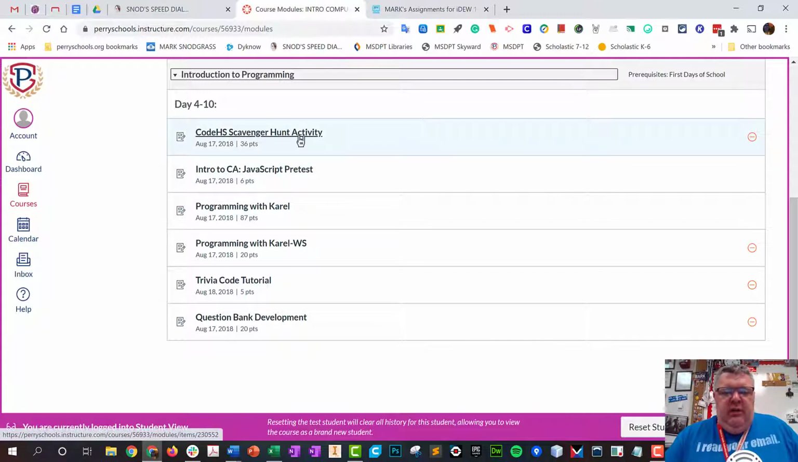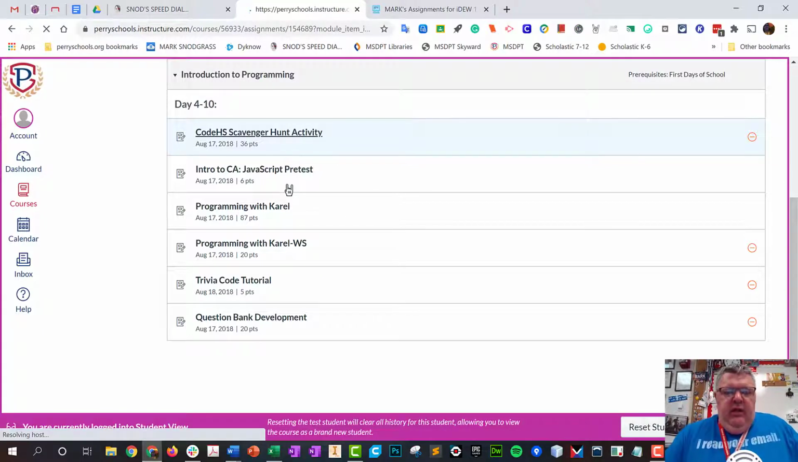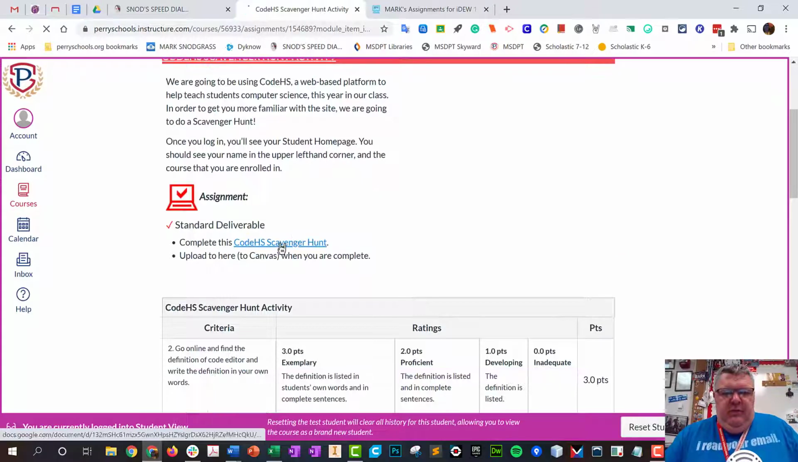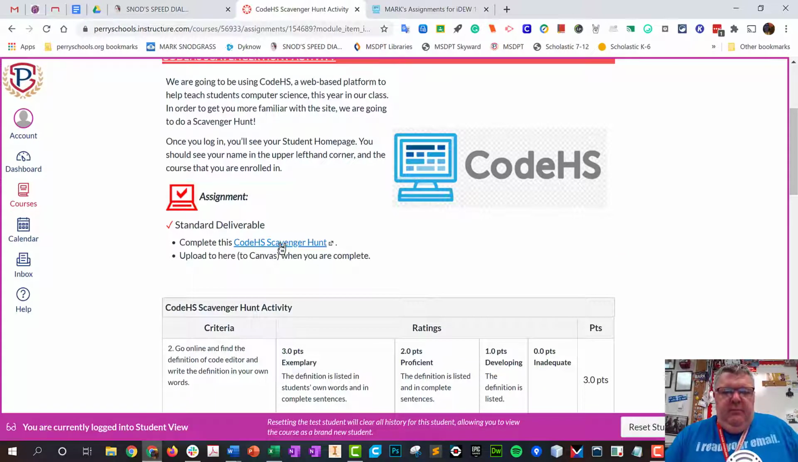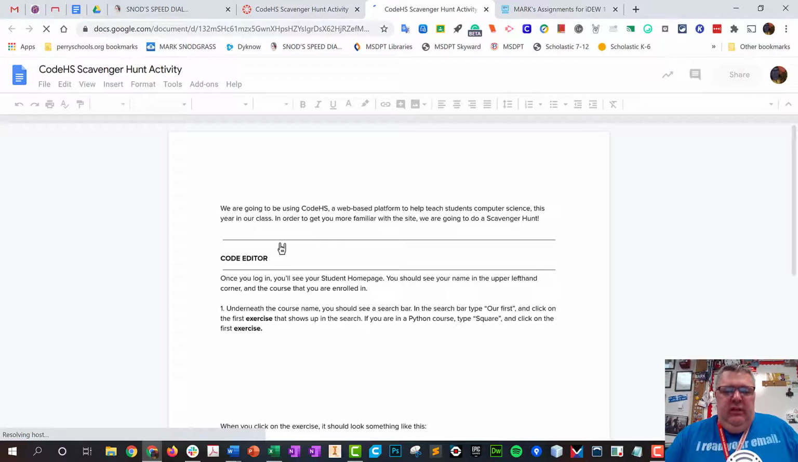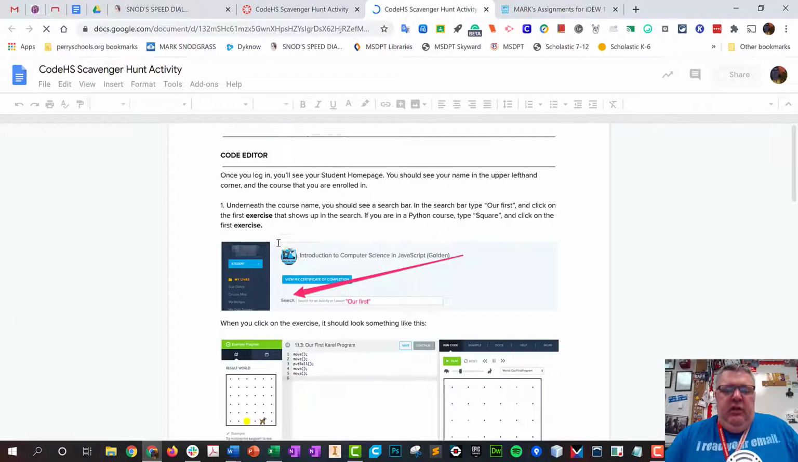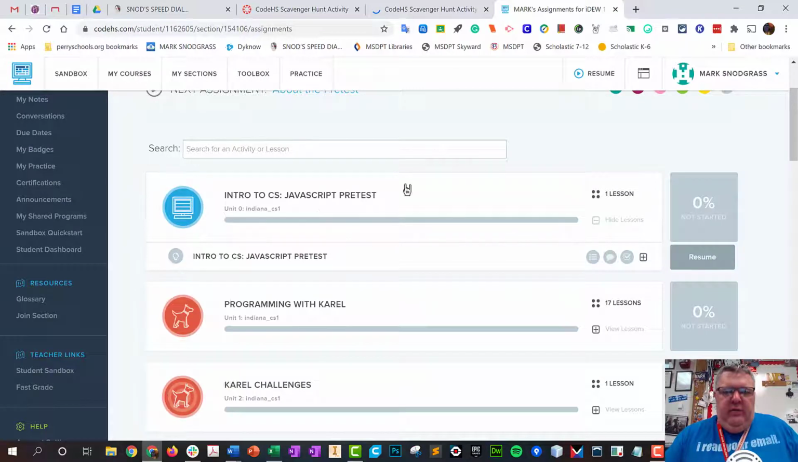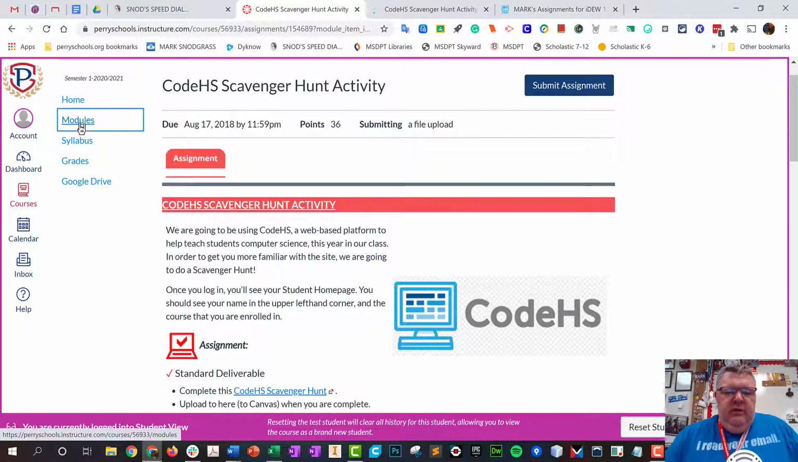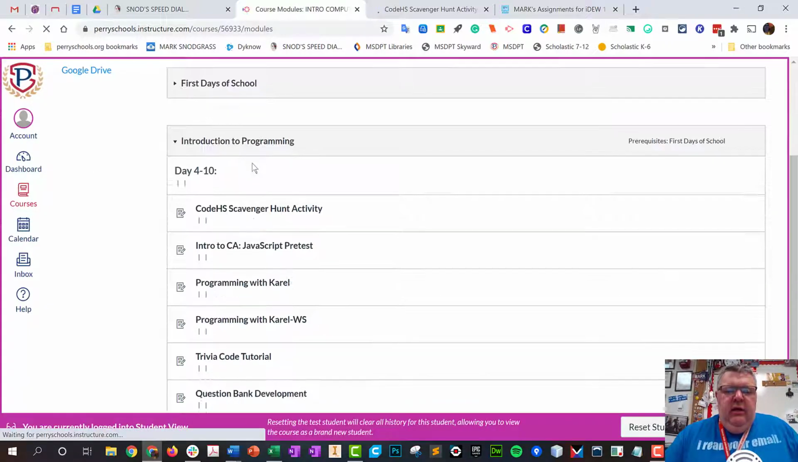Then you're going to go back to your intro to JavaScript pretest here. There's a scavenger hunt. It is just an online worksheet. You should be able to click on this worksheet and wait for it to load. And you're just going to go through and use Code High School to answer those questions. The second thing on the list was that pretest.